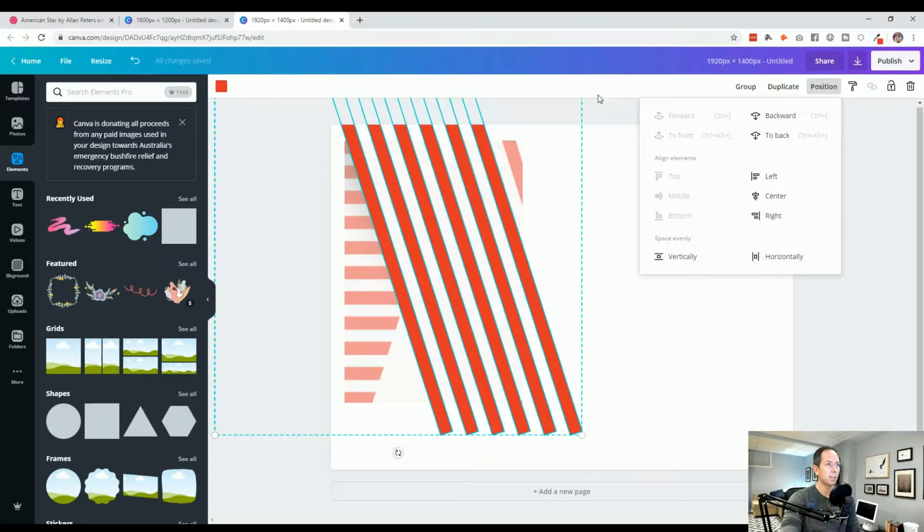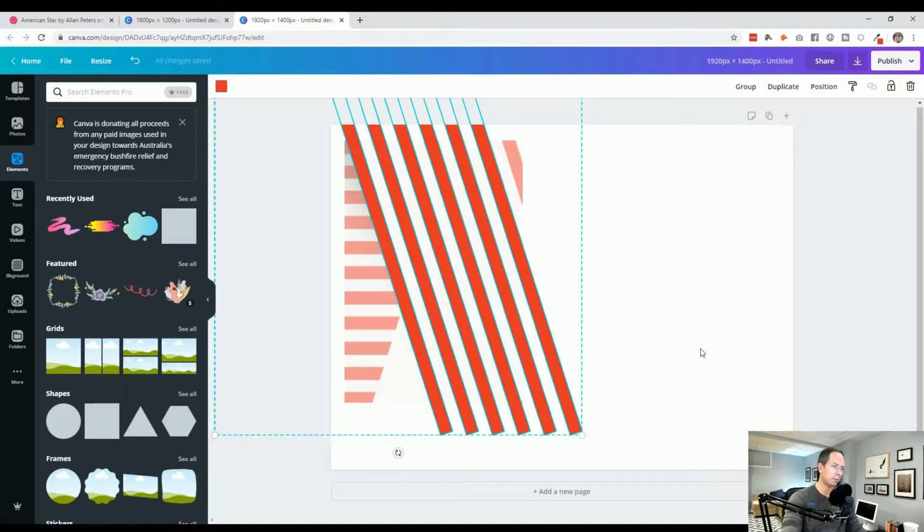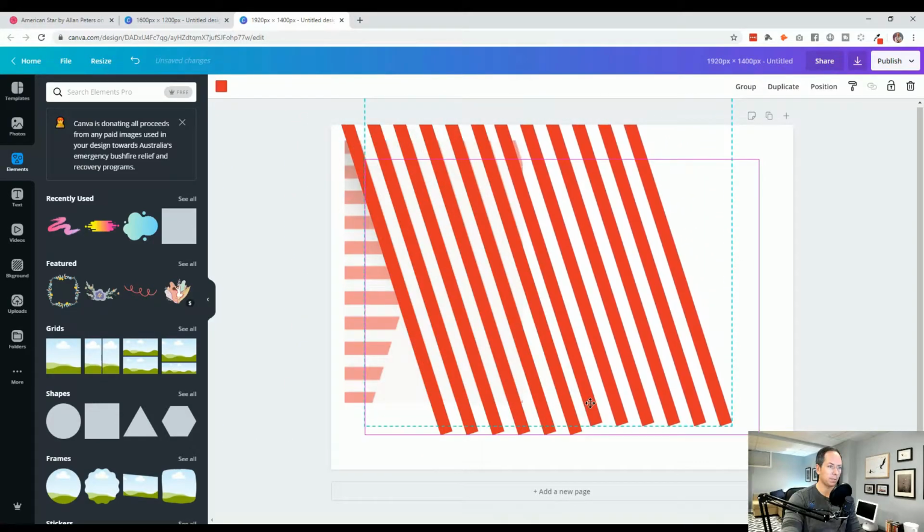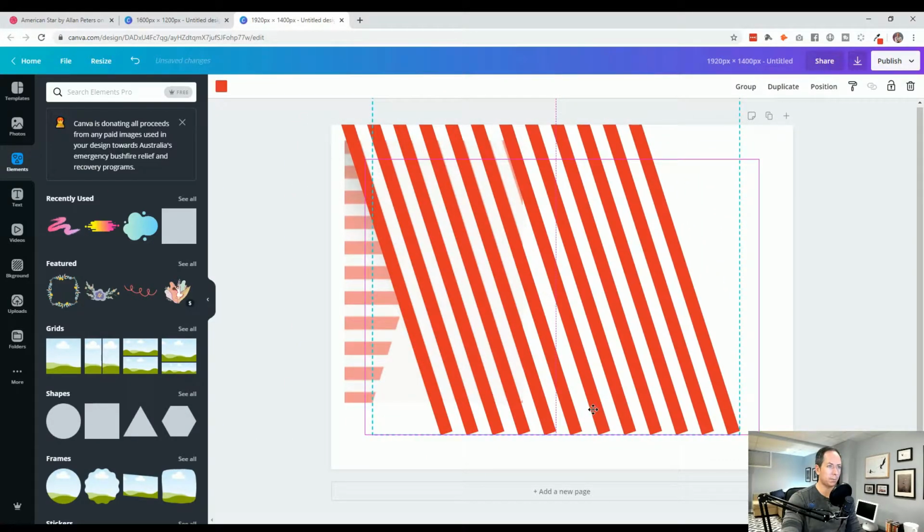Great. Okay, now for this. I could keep doing it one by one, but what's going to be a little quicker, now that I've done a couple, is to grab the entire group, Control C, Control V, and there we go. That's going to make it a little faster for me.